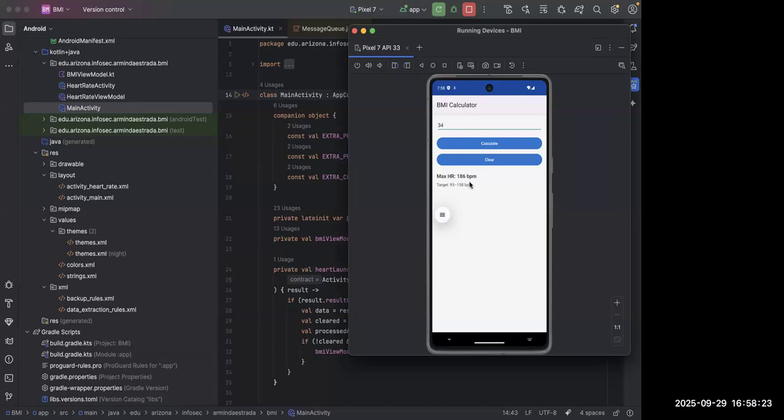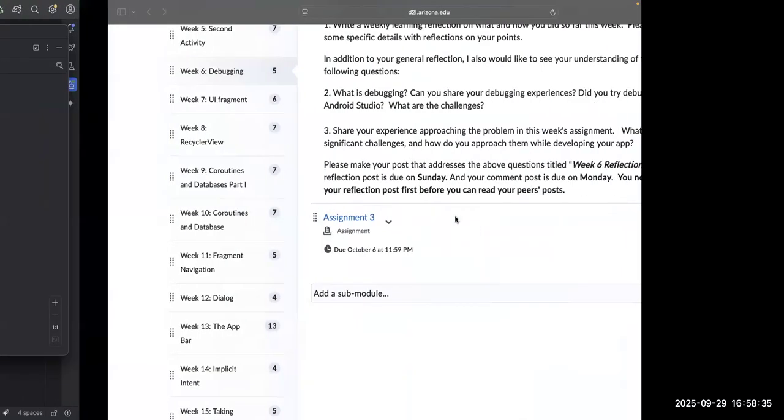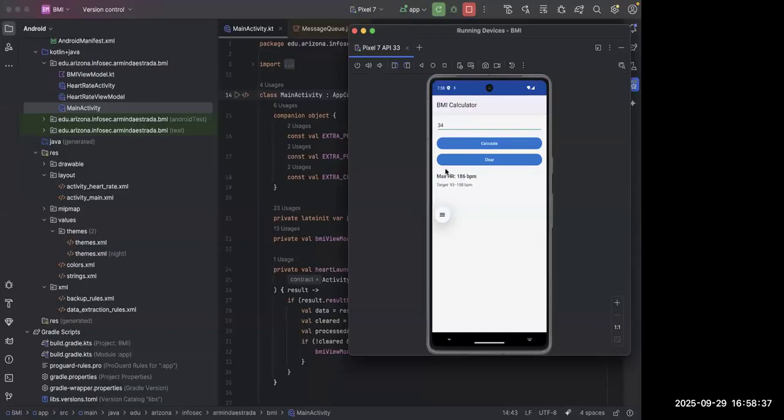Well, it's in the assignment, 220 minus whatever the age is. And then the target should be between, was it 85, or this is 85, and I think this was 70, so 70 to 85. Don't quote me on that. Look, check the assignment 3 for those actual calculations, okay?